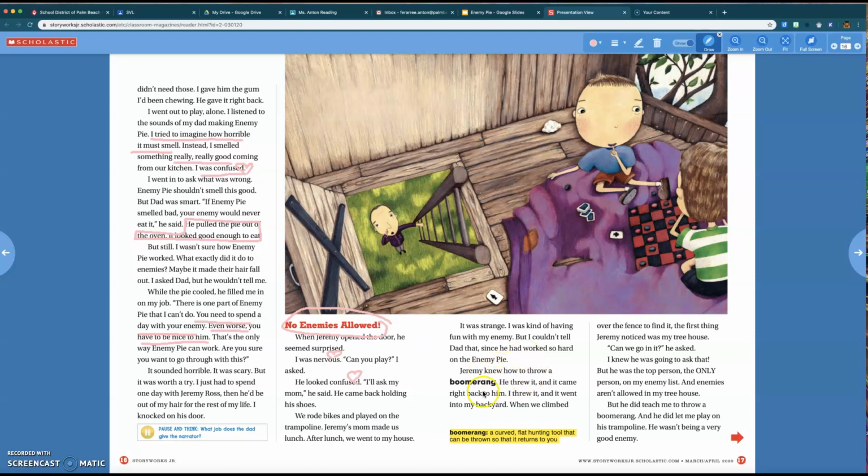Jeremy knew how to throw a boomerang. He threw it, and it came right back to him. I threw it, and it went into my backyard. When we climbed over the fence to find it, the first thing Jeremy noticed was my treehouse.